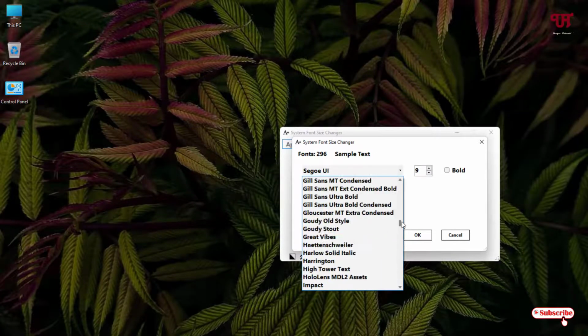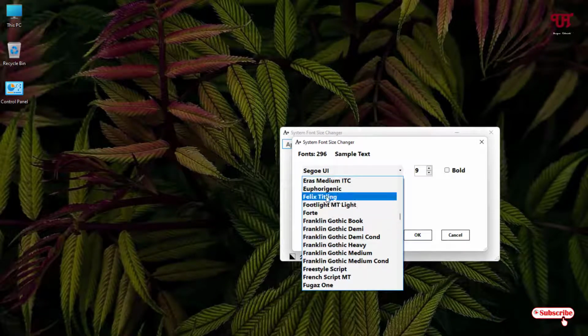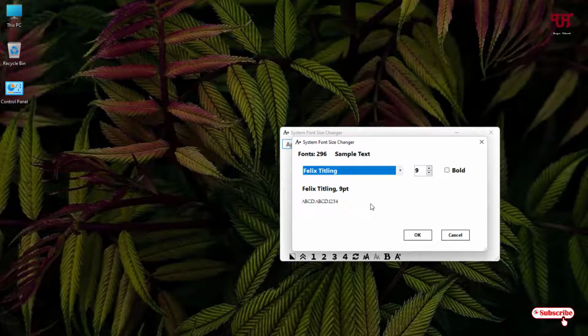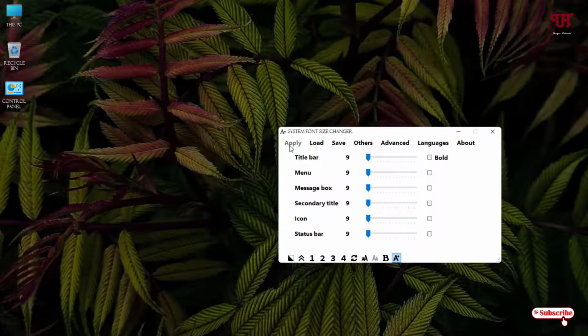Let me select one font style. Let me select this Felix Titling. You can select anything. You can increase the font size or you can make it bold also. Once your selection is done, click on OK. Now you can see here on the left top corner Apply. Just click on it. Voila. Now you can see the font style has been changed.